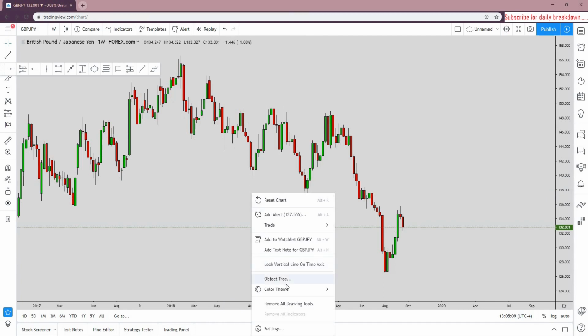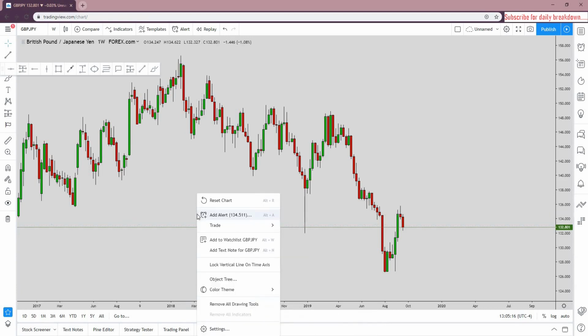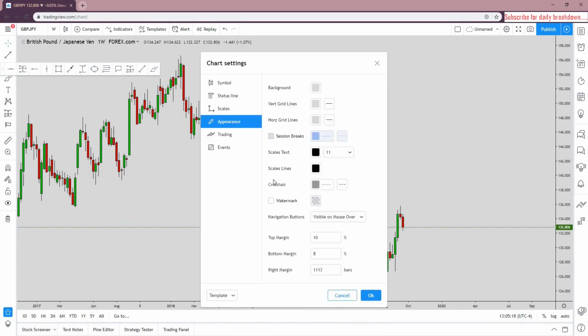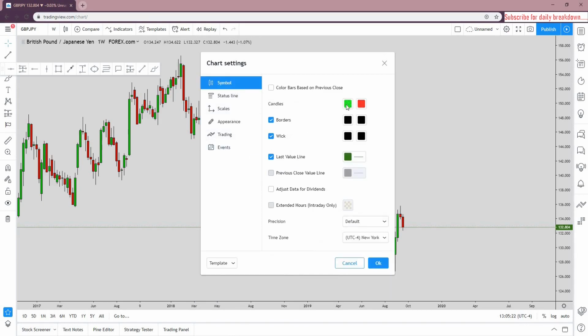Very simple. You can basically set up your color themes. You have to right-click and go to settings. Once you go to settings, you can see everything. By going on symbol, you will be able to see the colors of the candles, the borders of the candles, the wicks of the candles, and obviously the price line. So you want to have these three ticked, and you want to have these colors. Just right-click and go to settings.